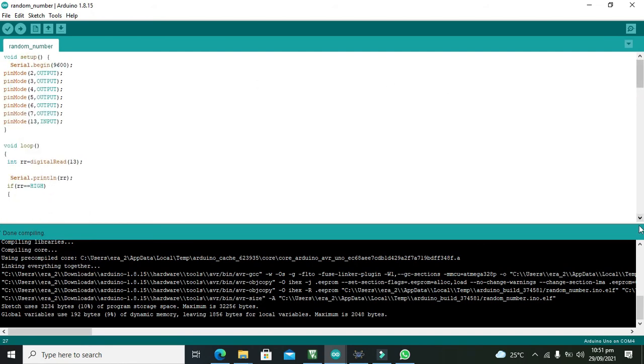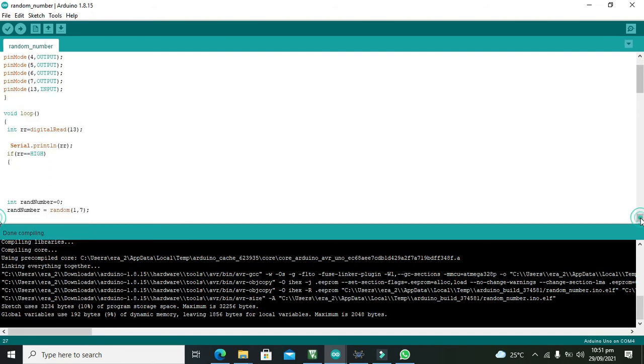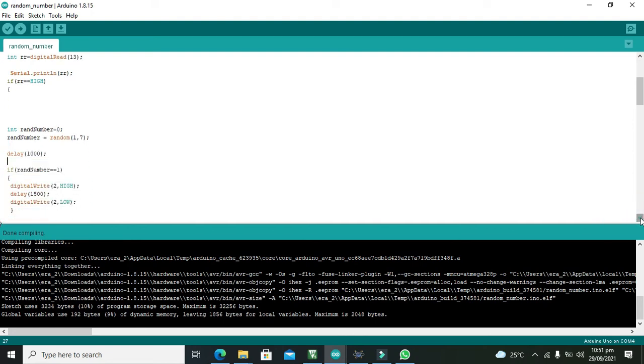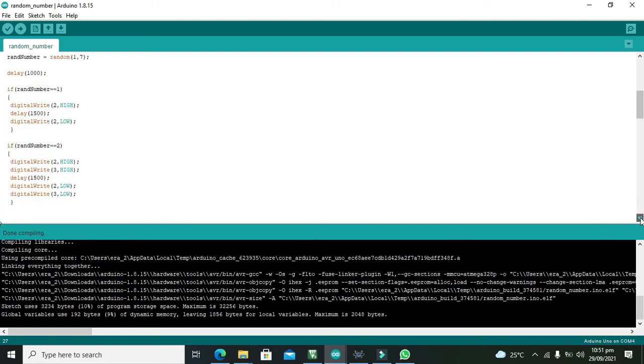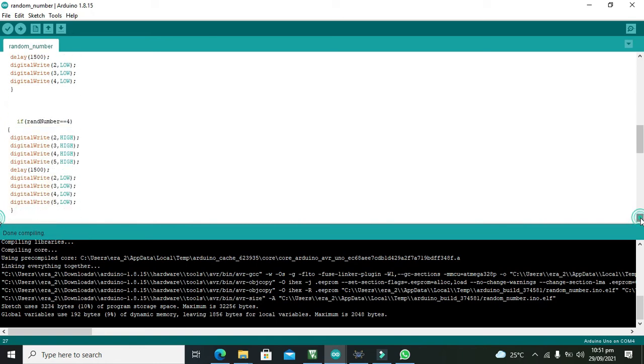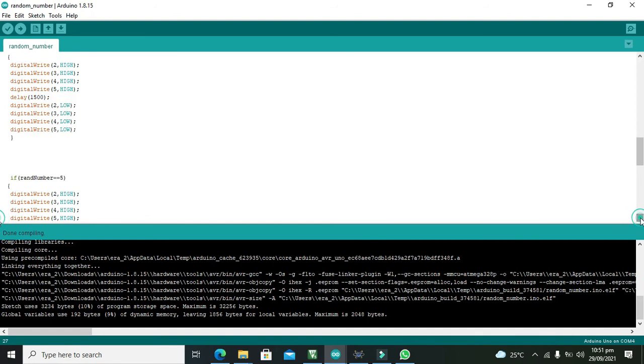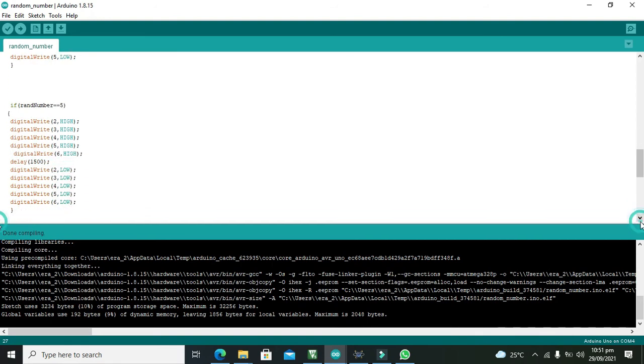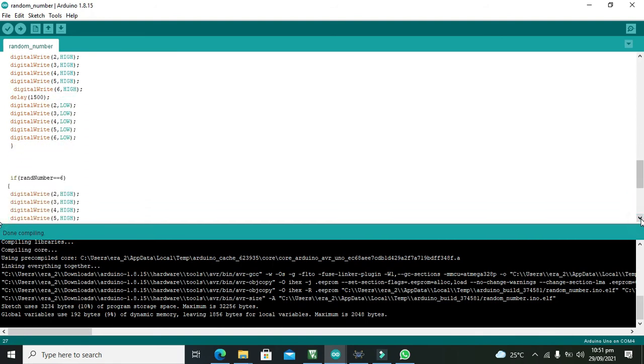You can see the code, but I will give the coding file in the description so you can download it from there. So you can see the code as well if you want to write or learn something.